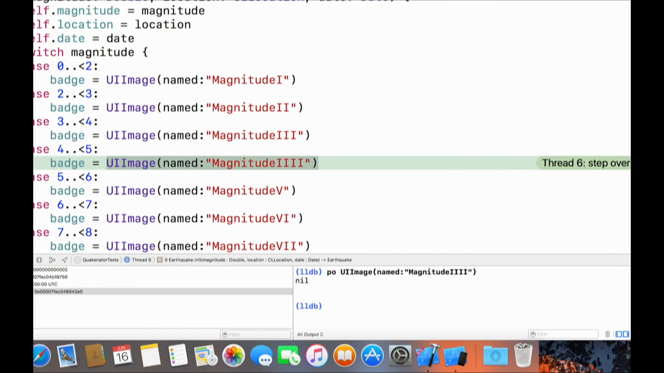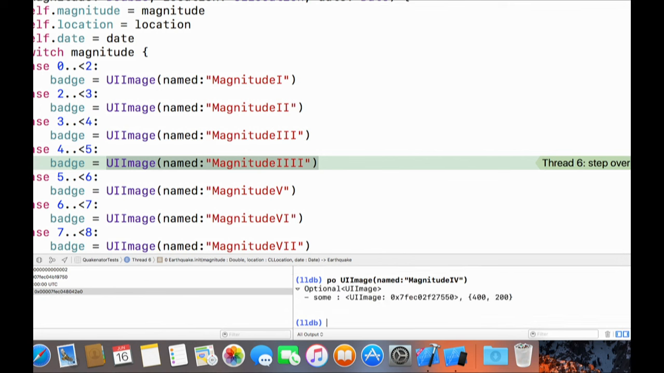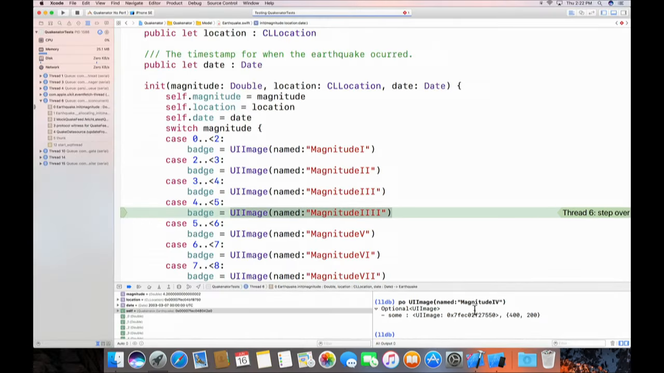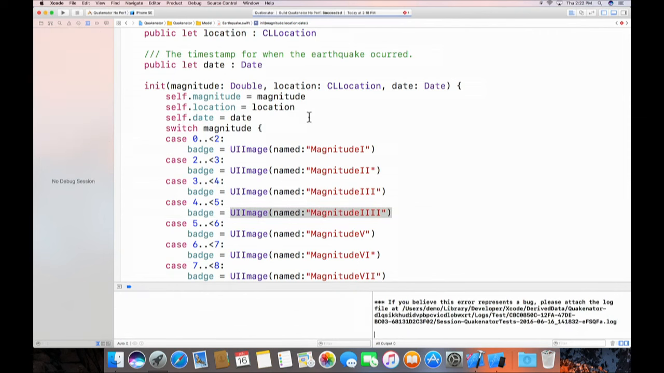And now I'm going to hit return to execute this expression in my application. And you can see that it's returned nil. So there is no image of that name. I'm going to press the up arrow to recall this expression. And let's try IV, which I think is the right Roman numeral for 4. So I'll hit return to execute that. And you can see that Xcode has returned an actual image instance. So it looks like that's the right name for this image. So at this point, I'm going to go ahead and stop the debugger. And I'll change my image to IV.